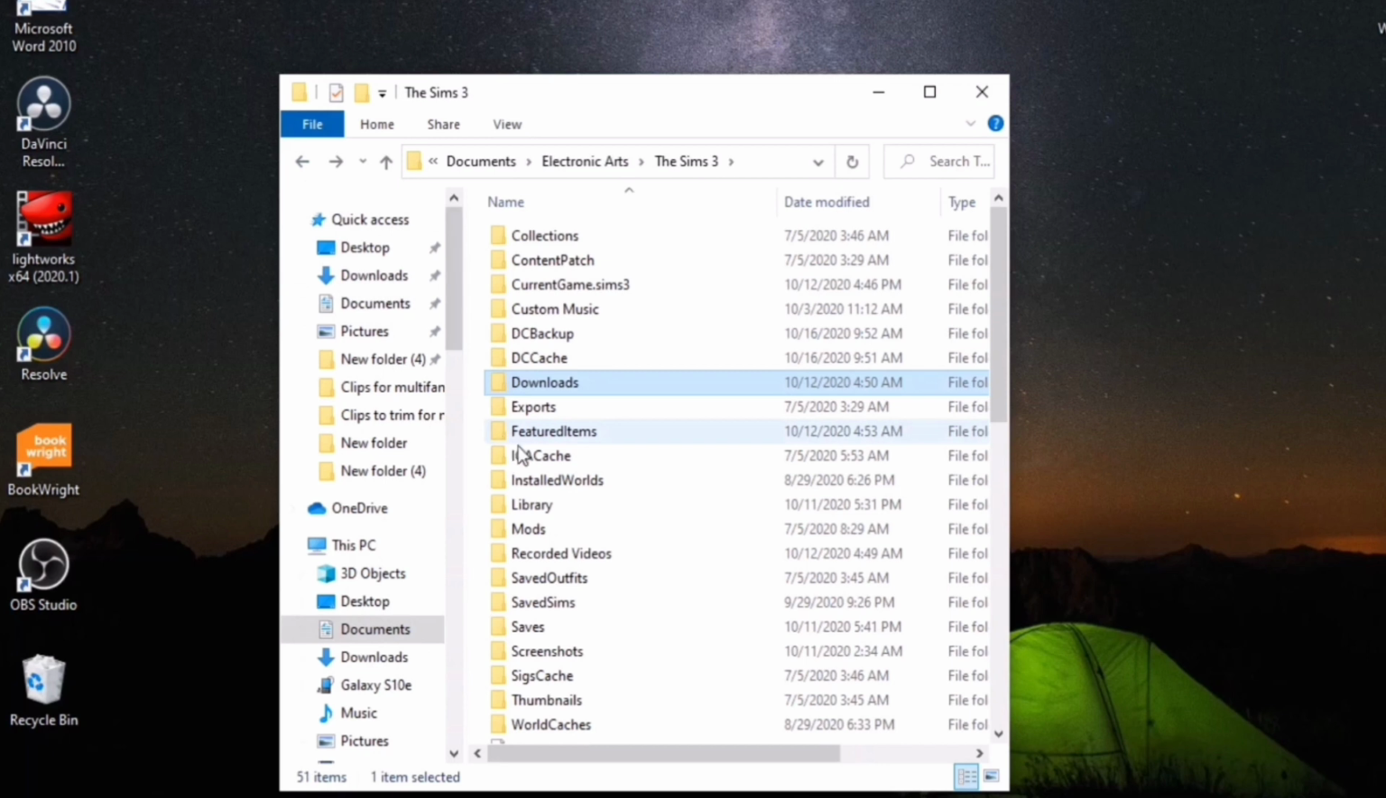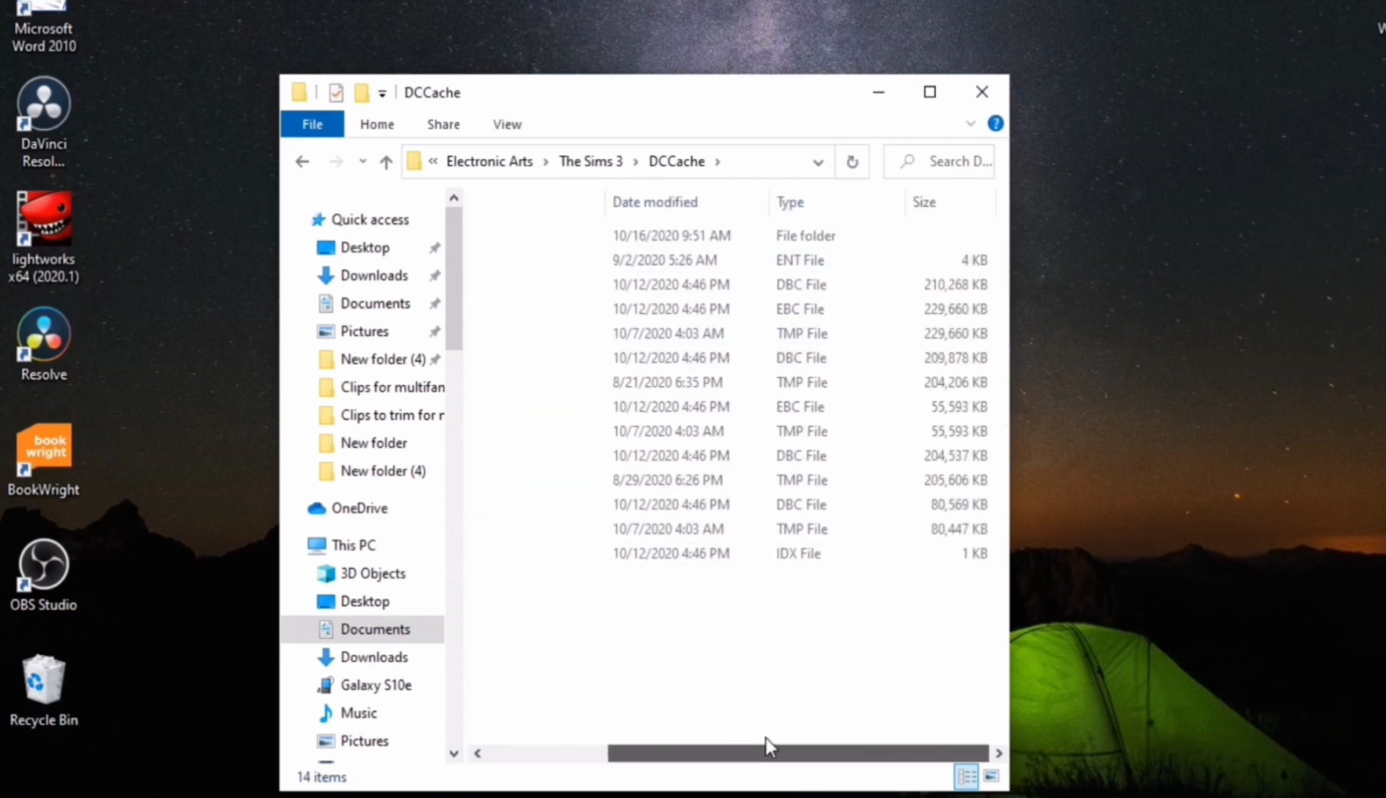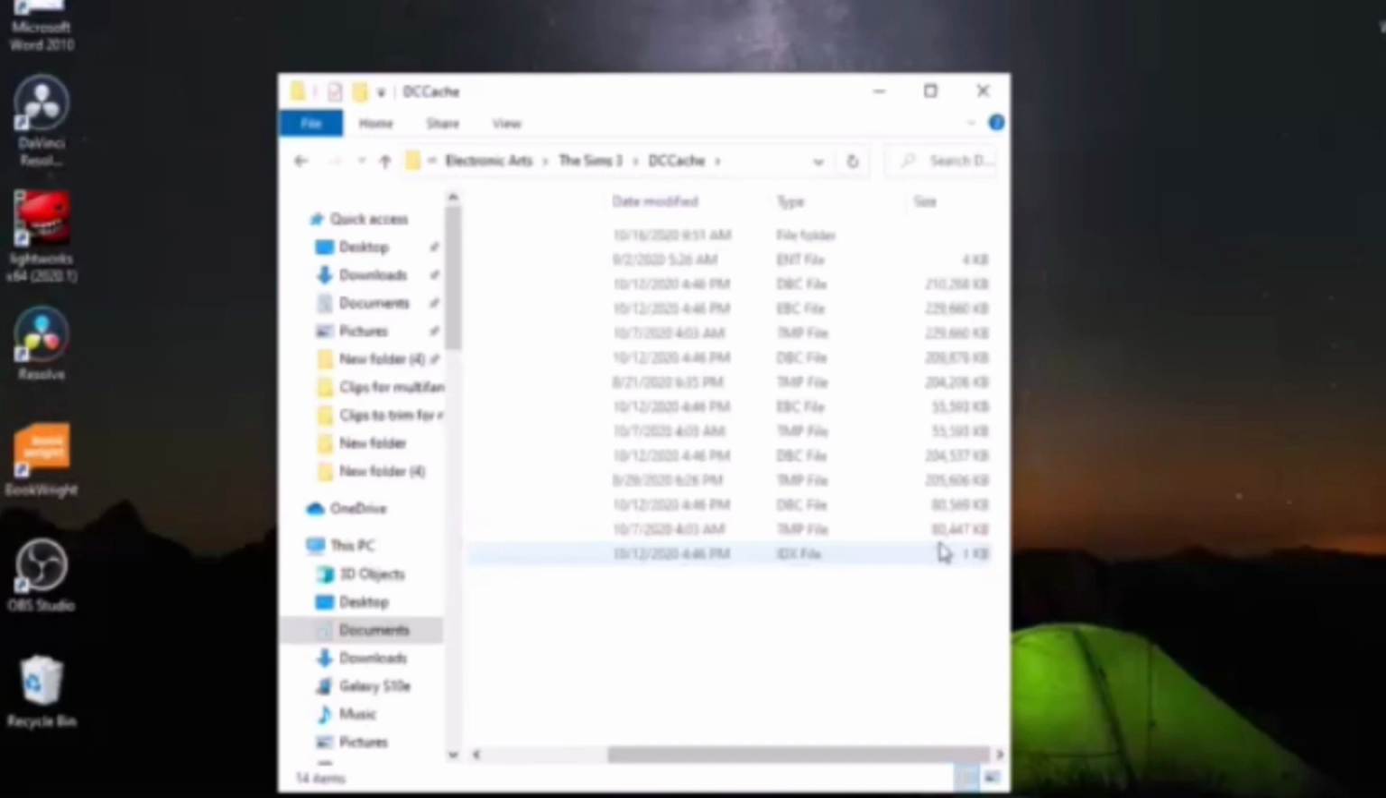You need to open the folder named DCCache, which is your downloaded content cache. And you're going to highlight everything that's in there and copy and paste it into a new folder named Patterns that is within that same folder. Now on to step 4.